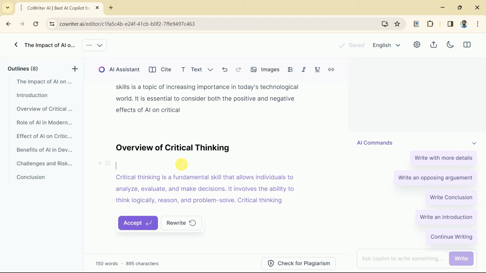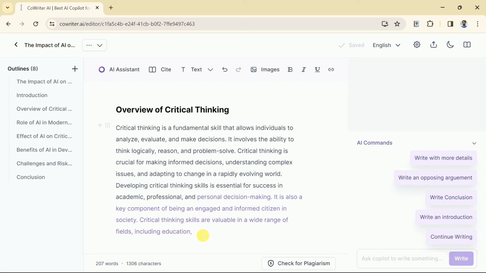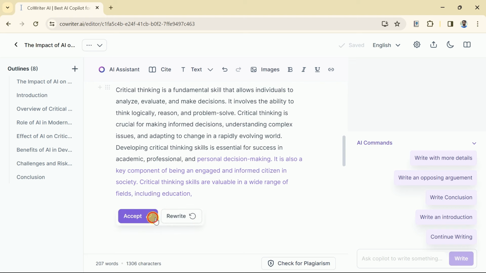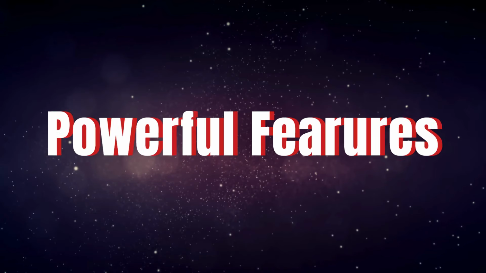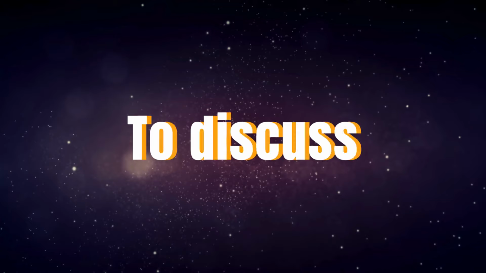You can see the Cowriter AI has suggested sentences for this part. However, we are not fine with these, so we will hit rewrite to regenerate the text. In this way, we can improve our writing in a step-by-step manner. Don't skip the video since there are more powerful features to discuss ahead.